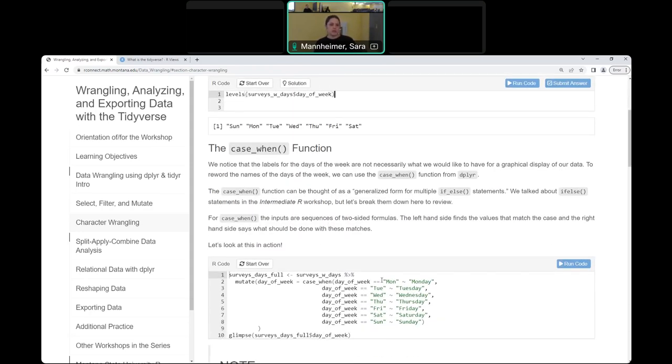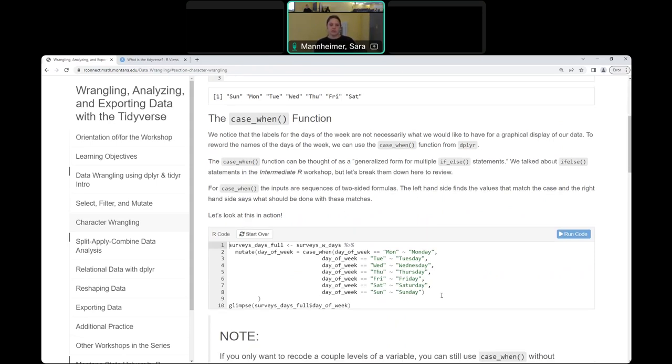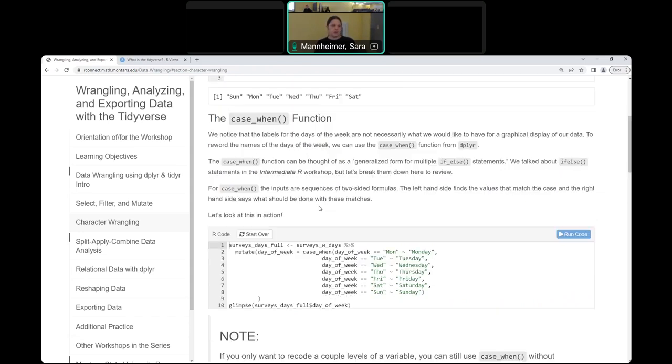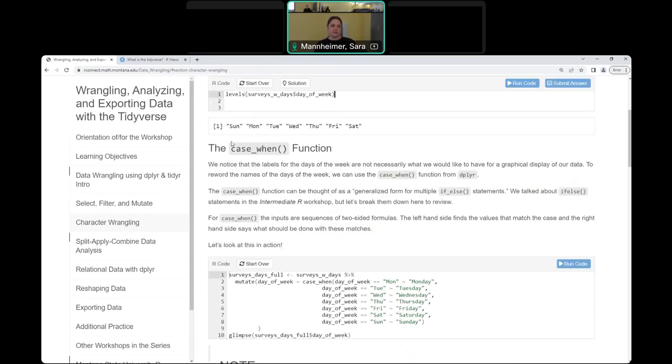But maybe we want to change those into the full day of the week. Maybe we're using it in a plot or a table or something else. So we want to modify these. So that's where case when comes in. So, it's sort of like a repetitive if else statement. So you can take each of these cases and say, if the category for that observation was Sunday, then, whatever you want to name it.